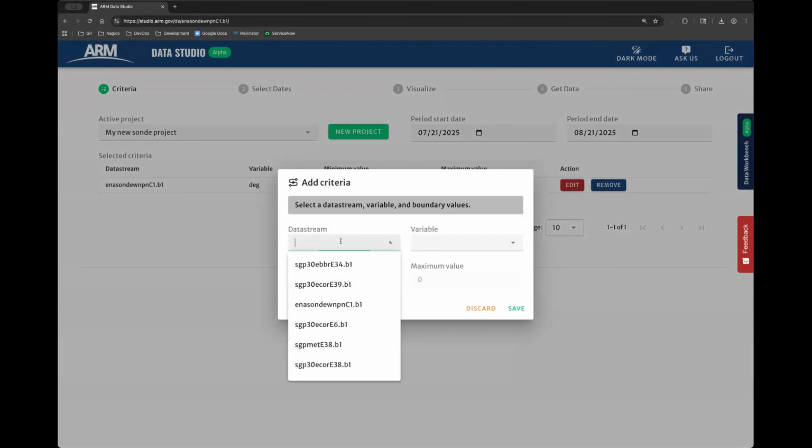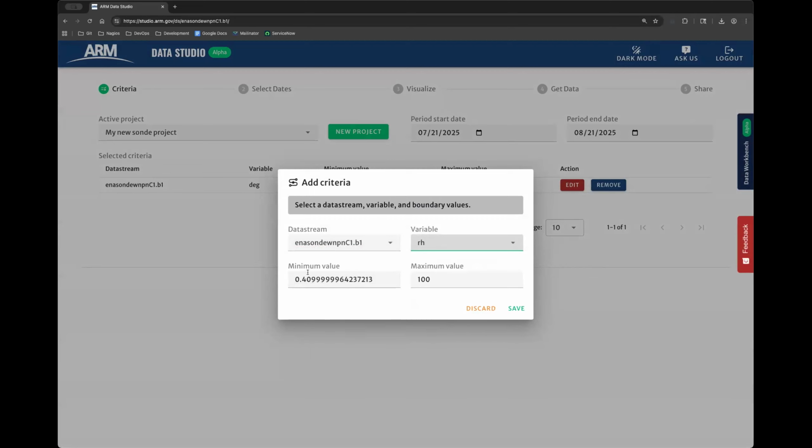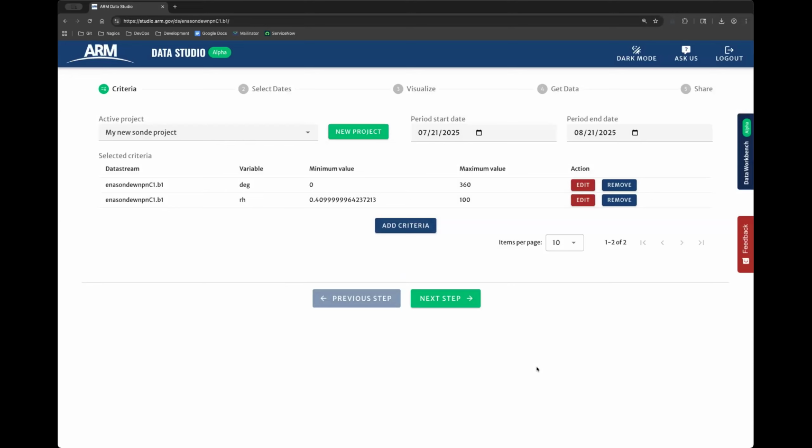So I'm going to add a new variable, and I could actually pick from any data stream that I want. Currently, the Data Studio supports almost 70 different data streams, with more being added all the time. But I want to see the values for the same data stream. So I'm going to pick it, and I'm going to pick relative humidity. So you can see the minimum values, the maximum values are auto-filled. I'm just going to leave these. And now you can see our project has two criteria, both the same data stream, but different variables.